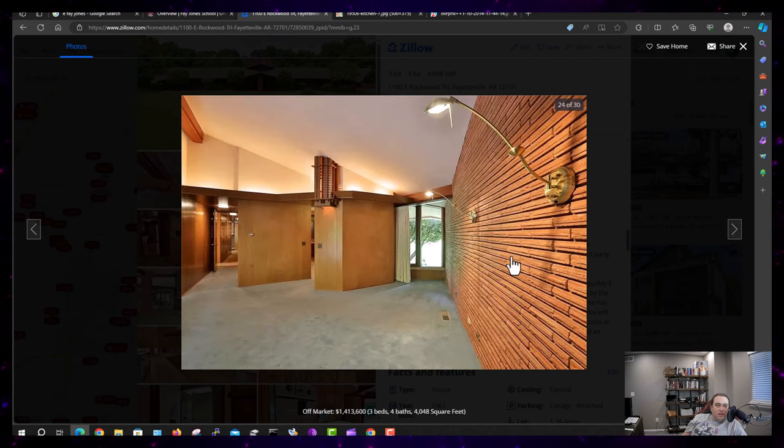I believe this is another picture of the living room. If not, just another really open room. Cool built-in lighting right there if you had any kind of art. That's really cool. The built-in light right there as well. Looks a lot like the chandelier from the front entry.